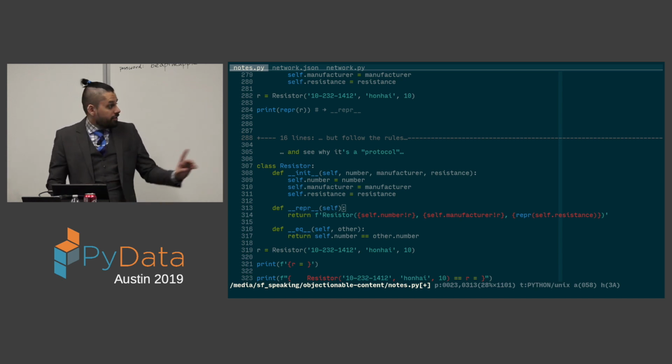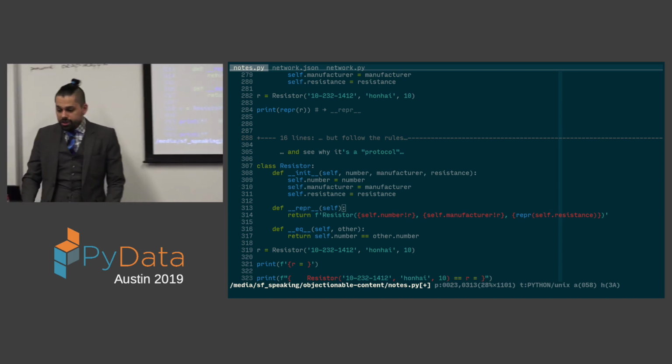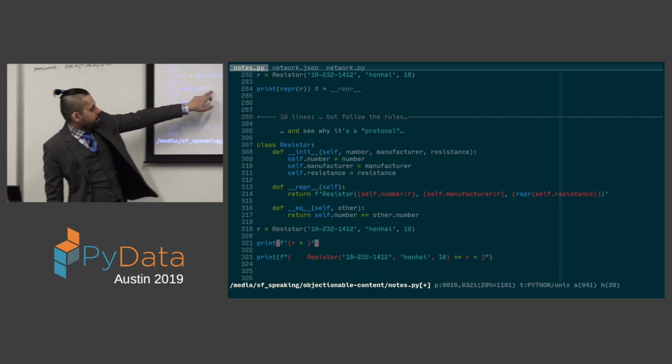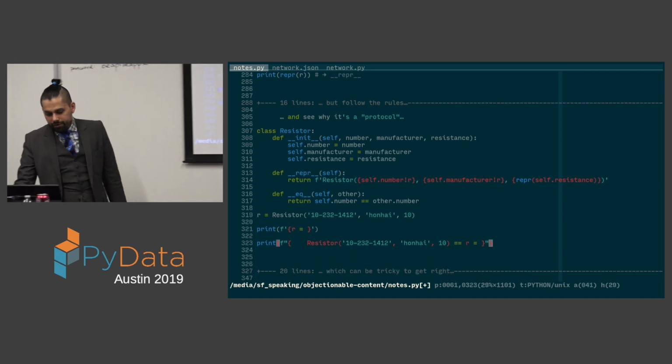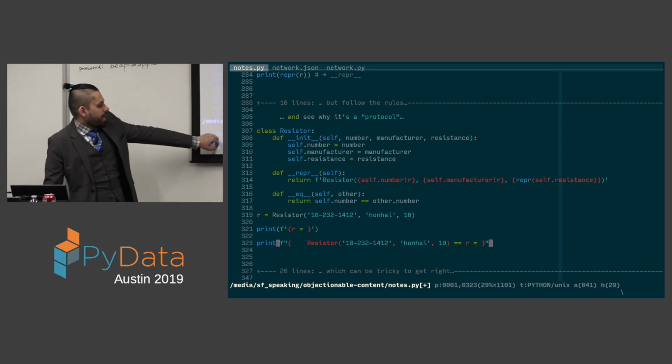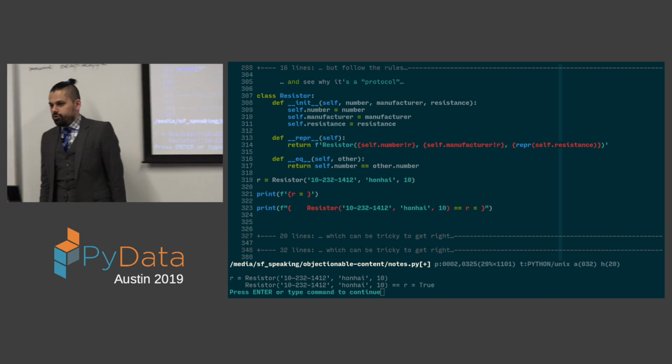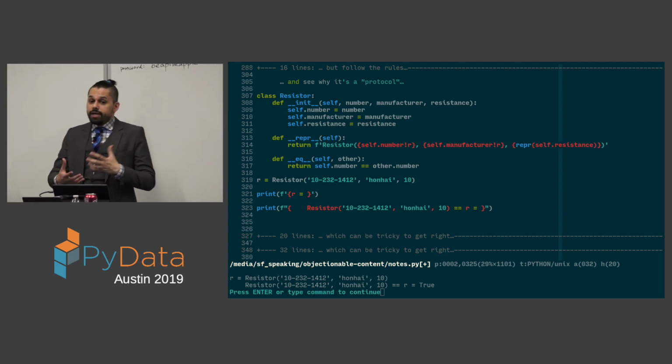And when I finally make this work, and I add an EQ here so that I can actually see they're equal, and I cut and paste that result that'll be printed out on this line over here, we'll see everything works as expected. And so I get the resistor printed out nicely. If I cut and paste it at my terminal, it's back equal to the original object. And so that's the general guidance that I have for repr.